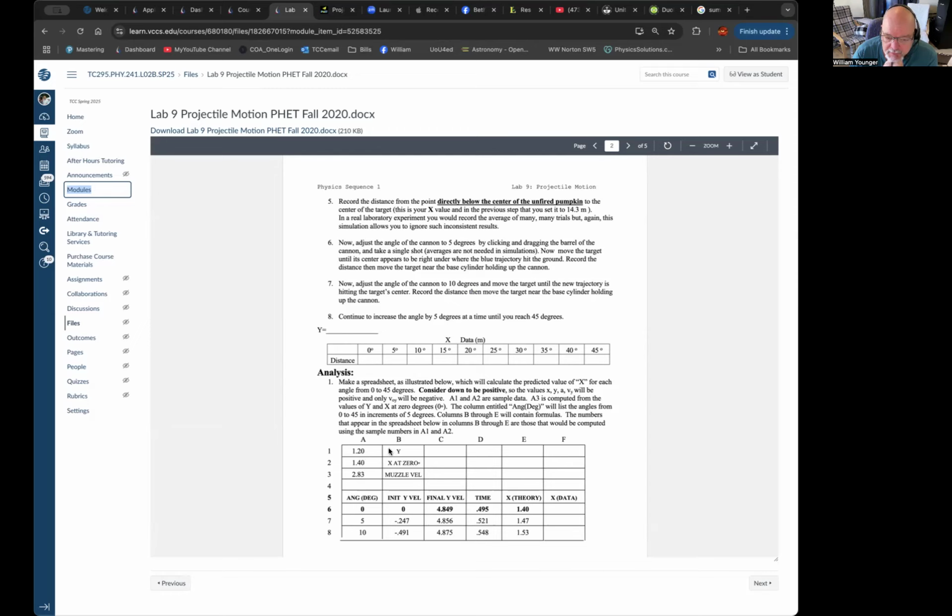you're supposed to be able to set up an Excel spreadsheet just like this one. And then these numbers, I think all of them except maybe the first two zeros or whatever, are all going to pop into the field once you've got it set up correctly. So they gave you some very specific advice. Make a spreadsheet as illustrated below, which will calculate the predicted value of x for each angle from 0 to 45 degrees.